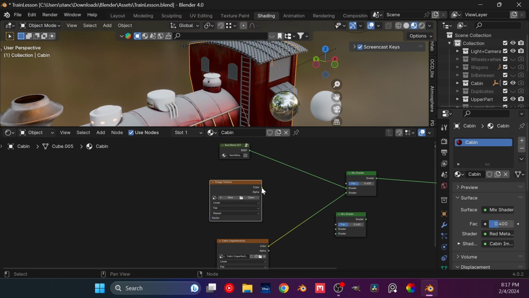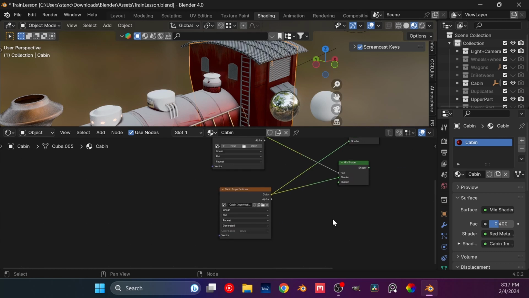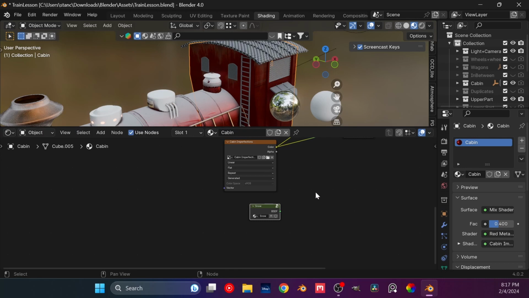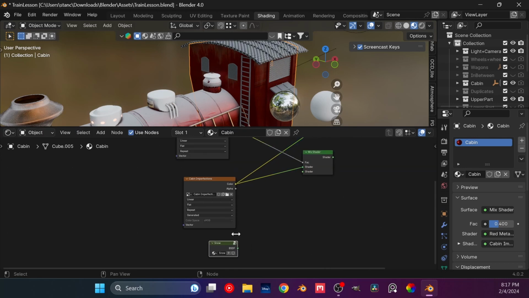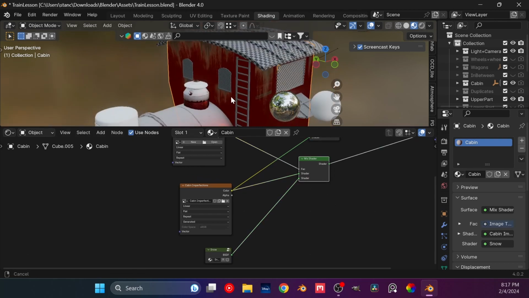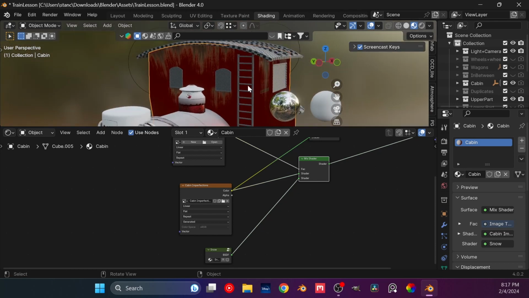So this will be the factor again. This will go in there as our first shader, and the second shader will be our snow group, which we will plug in at B, right there. And that's what we get. So it's everything but without the red metal mixed with it. That's good. That's exactly what we wanted.